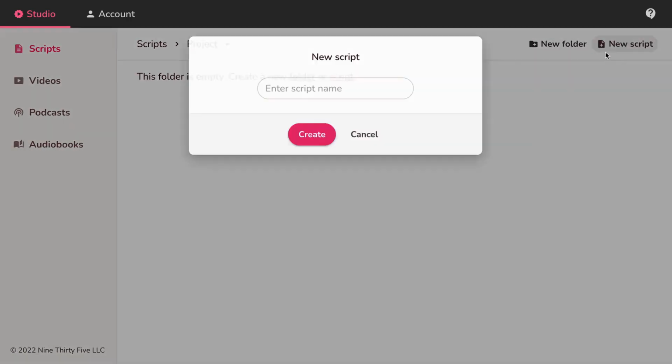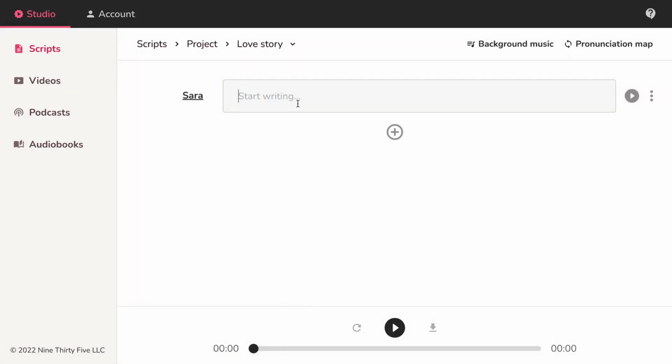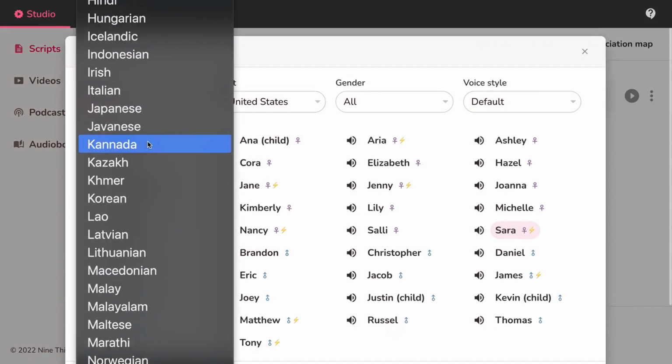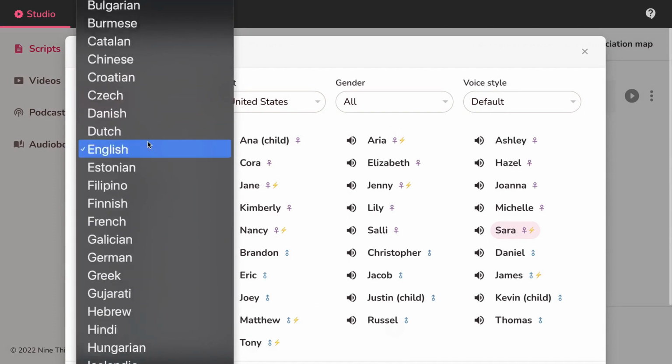Click on New Script, enter the script name, and hit Create to enter the Script Editor section. In the Script Editor, where you input or paste your text for conversion to audio, start by selecting the voice for your script, such as Sarah.